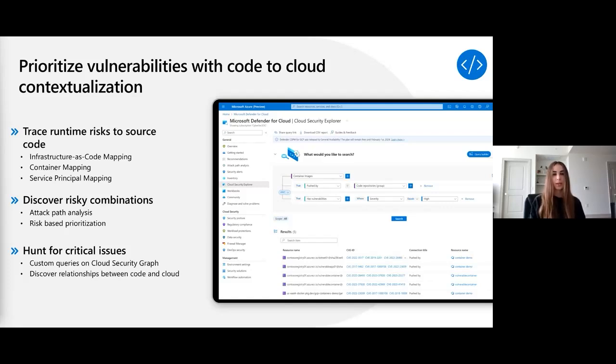One of the ways we do this is by allowing you to trace risks in runtime back to the source code origin. So with this, we have infrastructure as code mapping. This allows us to ensure consistent, secure, and auditable infrastructure provisioning. Customers use the mapping to discover what sort of misconfigurations were found in runtime.